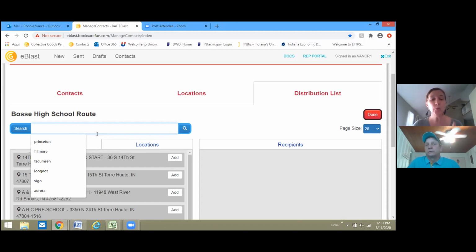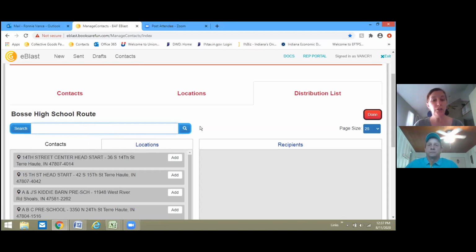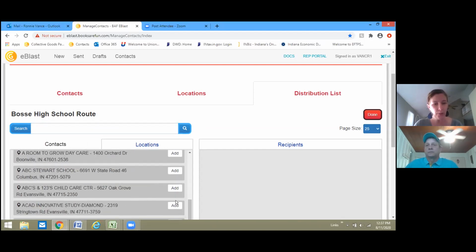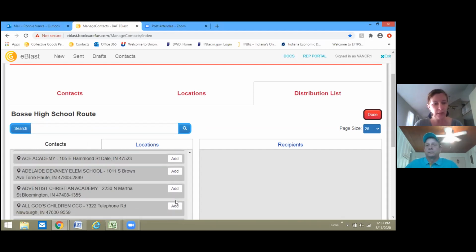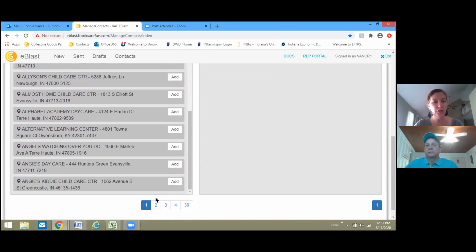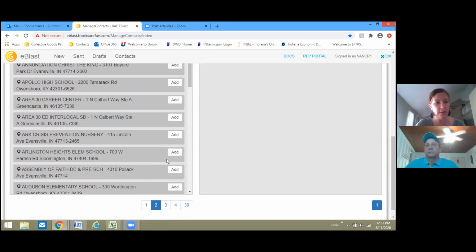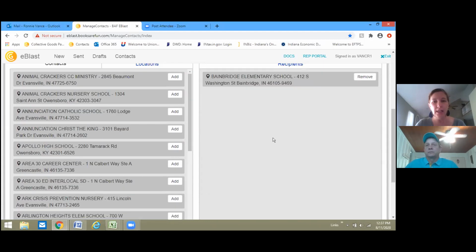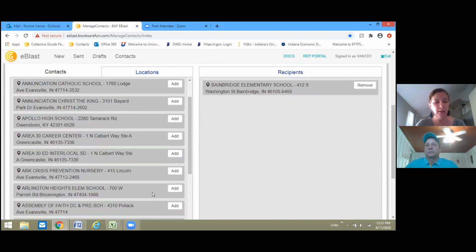This system makes it really simple for you to find the information you need. But once you decide, okay, these are some places I want to add, you can see the little button on the right here. All you have to do is click on that. I'm going to go to some that I know that I service here so we can get some emails in the system. You just click add and it will add them right over here on the right into the route.